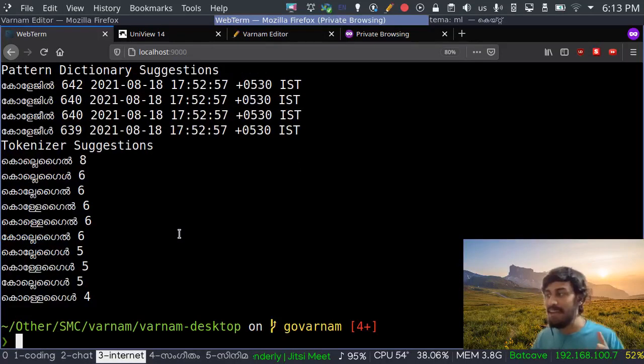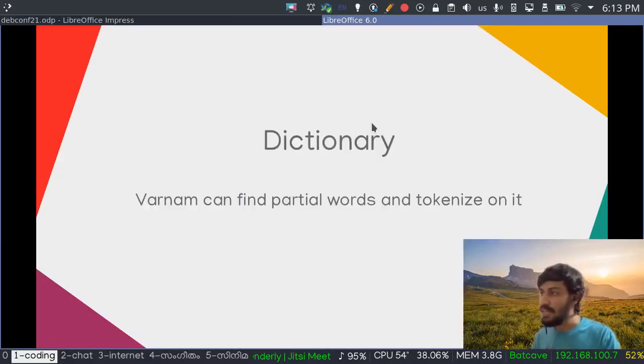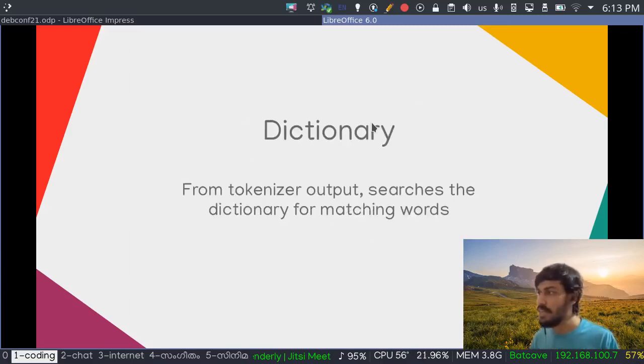So by that way we can make any number of words combining with other words. So there are infinite possibilities. Okay, so that's basically how Varnam works. I hope you understood everything.